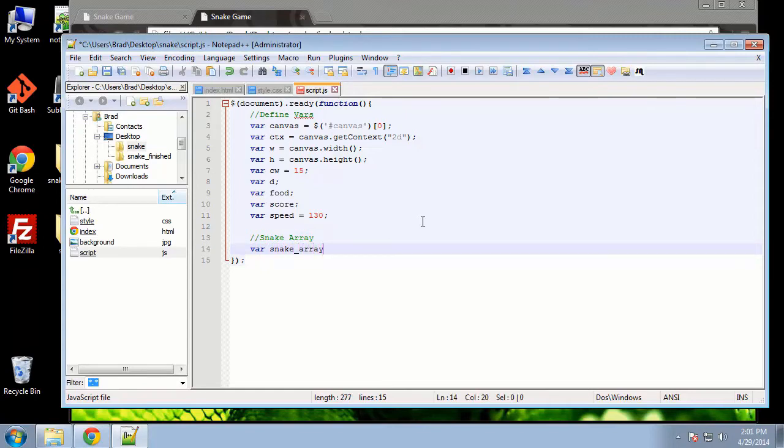Now that we have all the variables set, let's start our initialize function. So initializer, function init. Basically, this is going to call all of our other functions, or I guess our sub-functions. The first thing we're going to do is set the direction. Actually, you know what? We'll set the direction up here. It's going to be right.